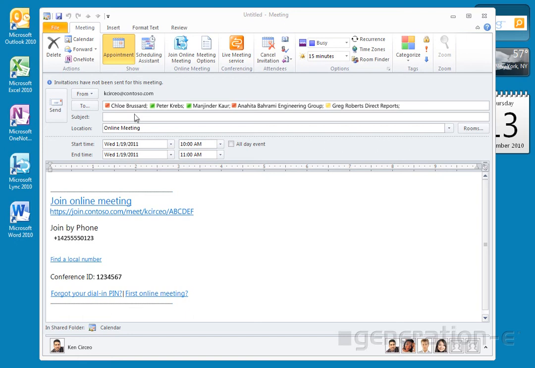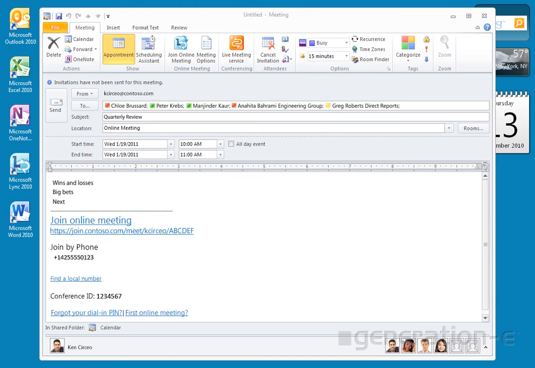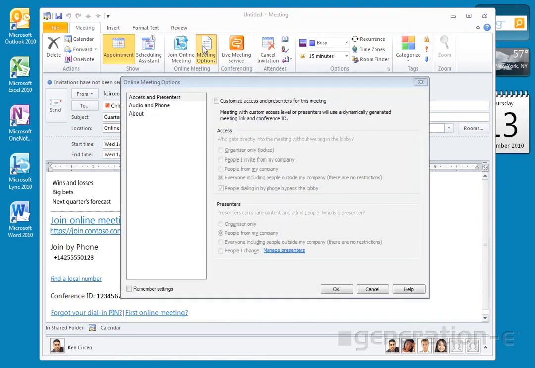And give the meeting a subject. Then if you want, you can add a meeting agenda above the dotted line here. Now let's look at the options. Click Meeting Options up here. Then put a check mark here to enable all these options below.